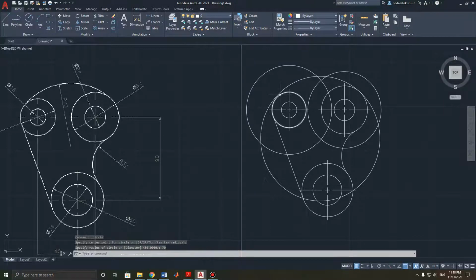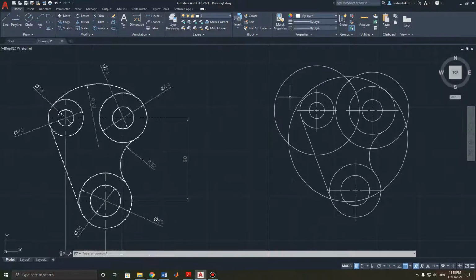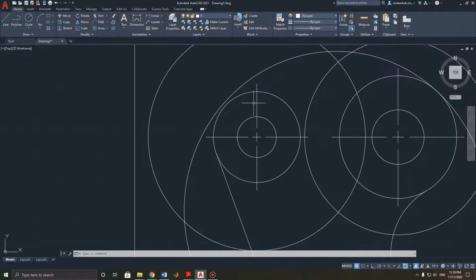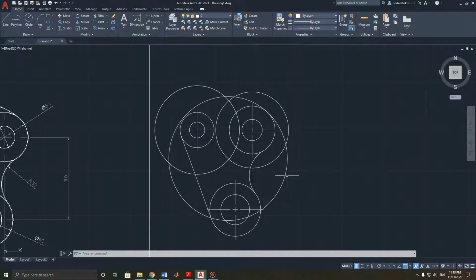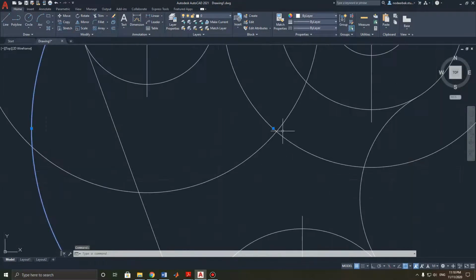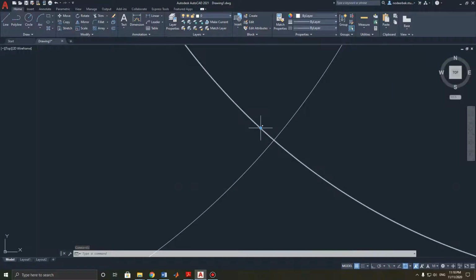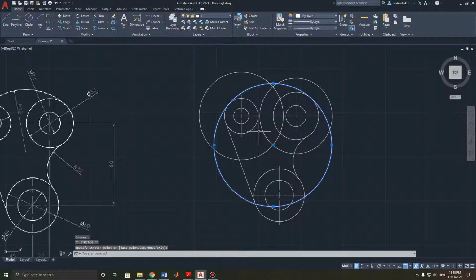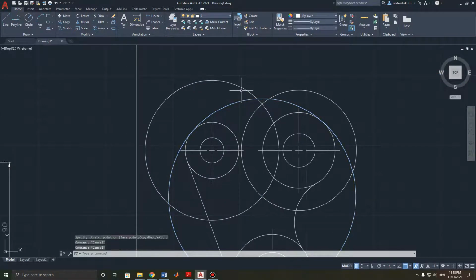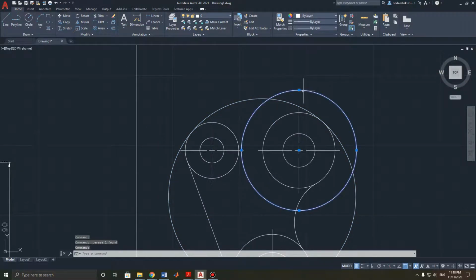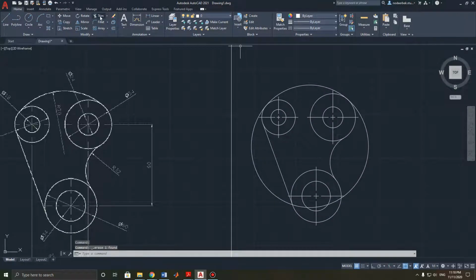As you can see, we made some mistakes because it's not connected here. It's connected smoothly here, but not here. Did I choose the wrong place? As you can see, I chose the wrong place. So if I move this center to this place, as you can see, these two circles are connected. So I want to delete these construction circles, and then using the trim tool, this trim tool, I will delete these extra lines.